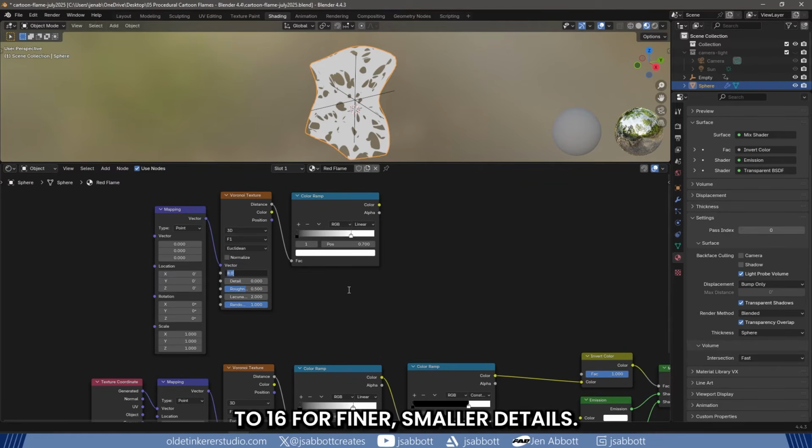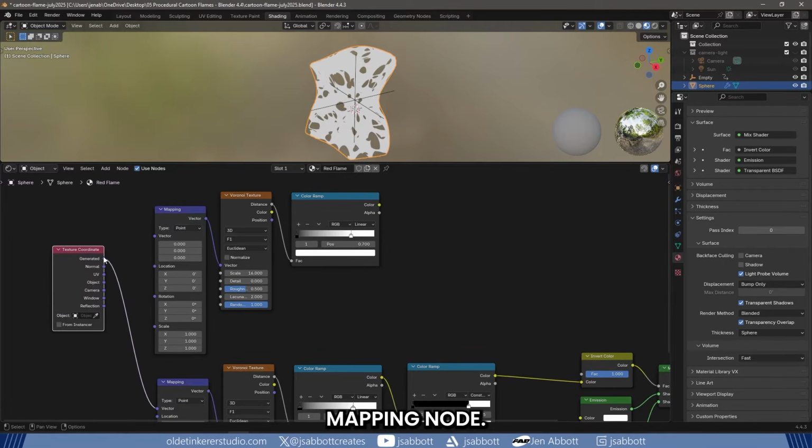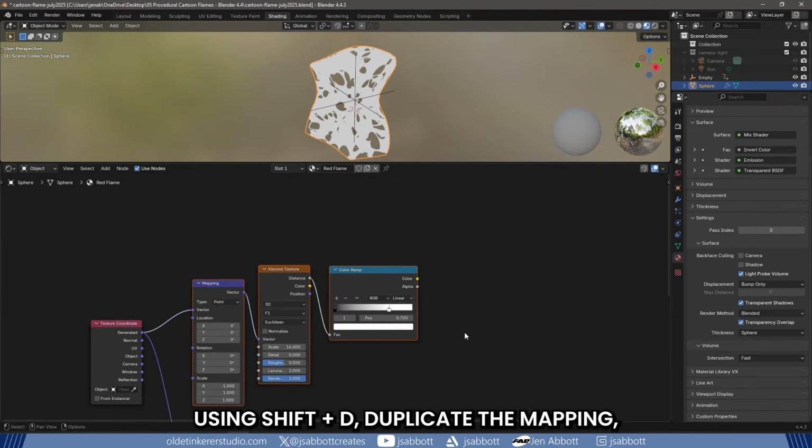Set the Voronoi scale to 16 for finer, smaller details. Connect the Texture Coordinate to the second Mapping node. Using Shift-D, duplicate the Mapping, Voronoi, and Color Ramp nodes.